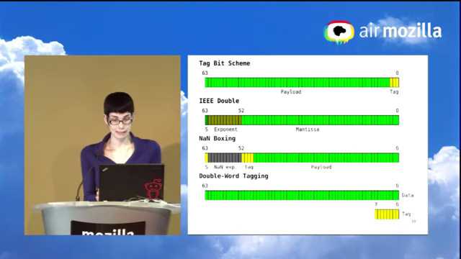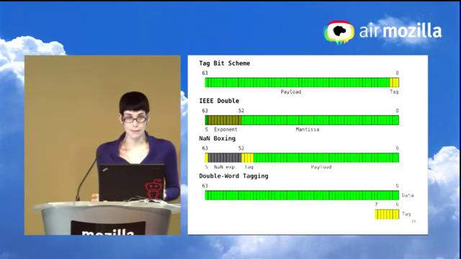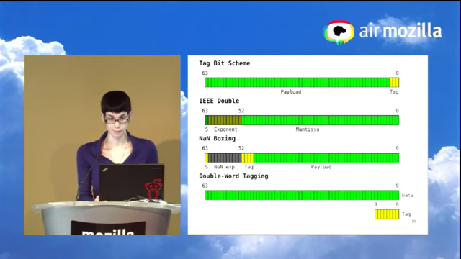The double word tagging scheme is the one at the bottom. It's the one I'm using in Higgs. Is that I have a full word accessible for my data, and I have a separate byte just to store type information. And the reason I picked 1 byte is just because, well, on x86 it's the smallest addressable unit, so it seems convenient.